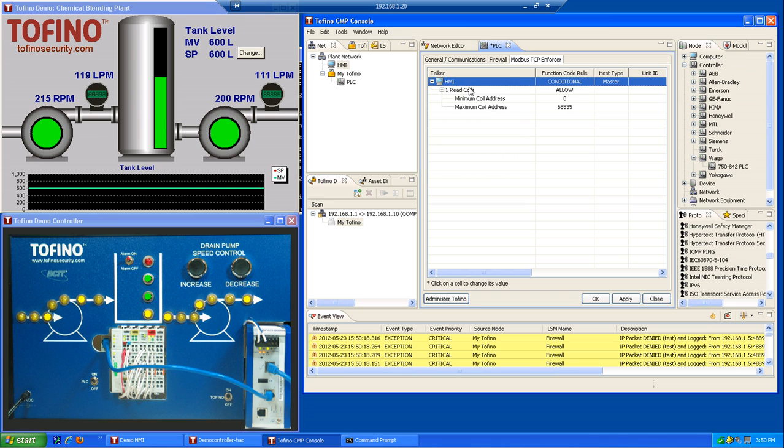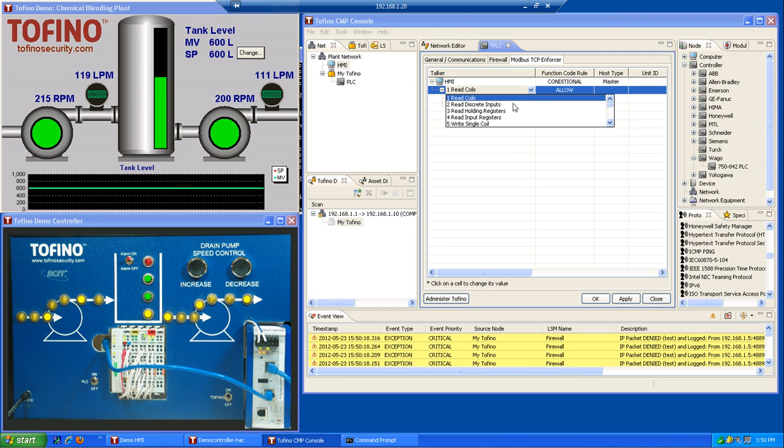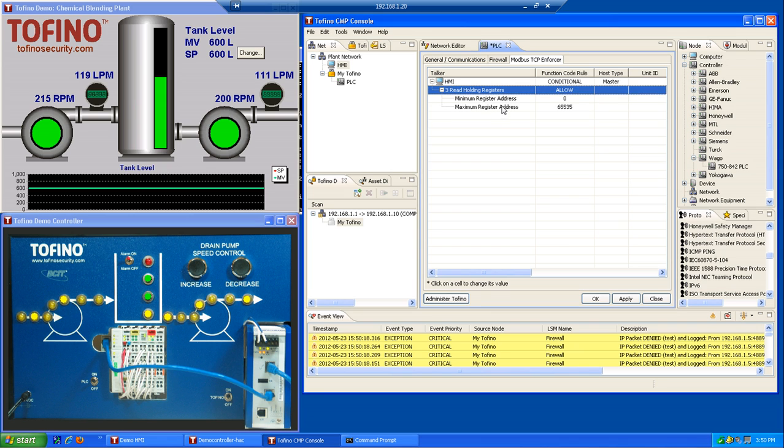I already know which function code it is. It turns out that this HMI uses function code number 3, which is a read holding register function code. And it reads a block of 100 registers starting at address 12288 and extending all the way through to 12387. So I'm going to go ahead and add that rule to permit that function code to pass through the Tofino.